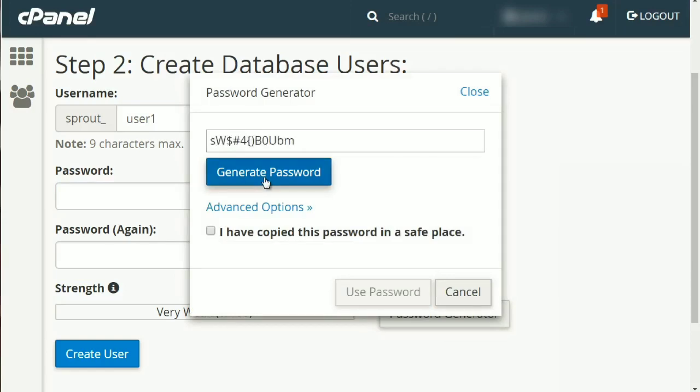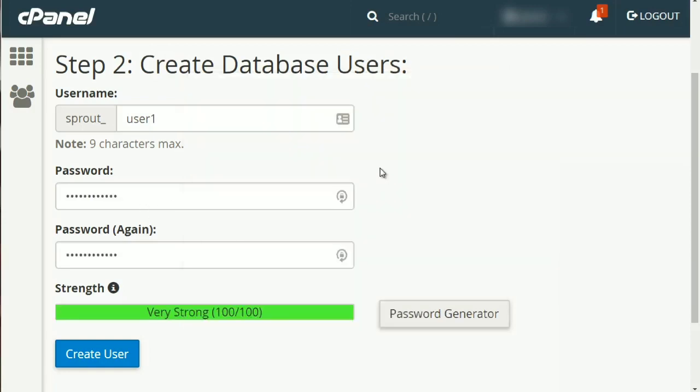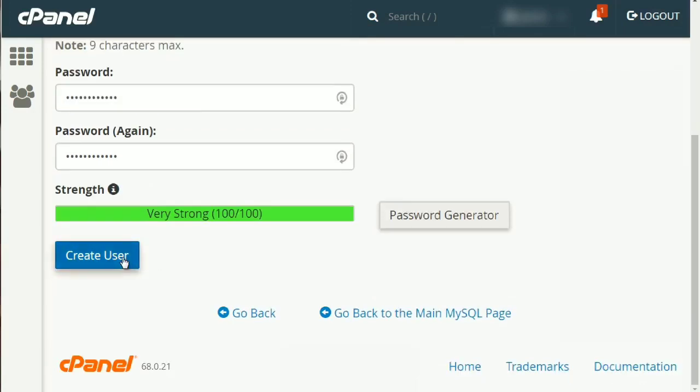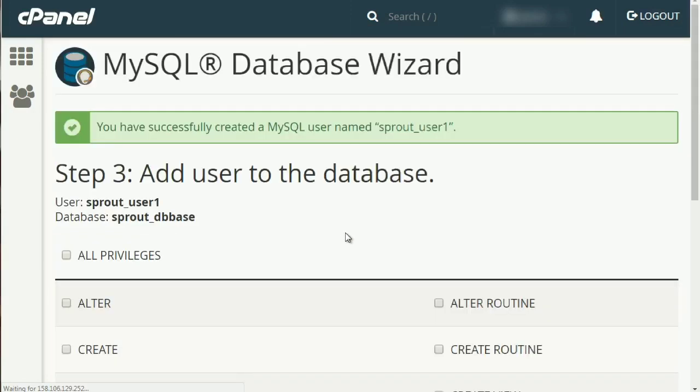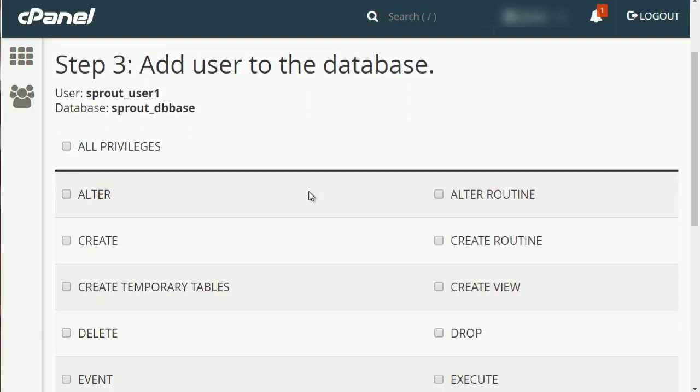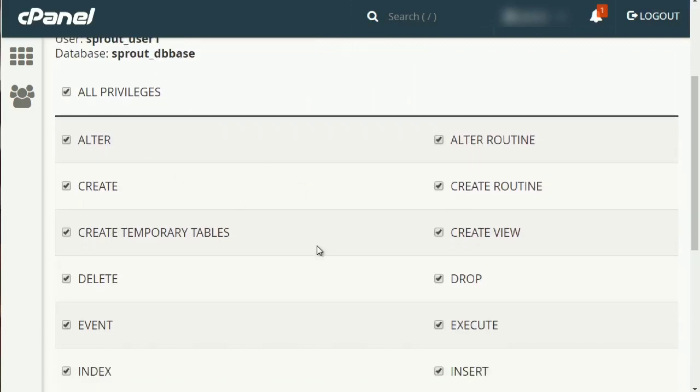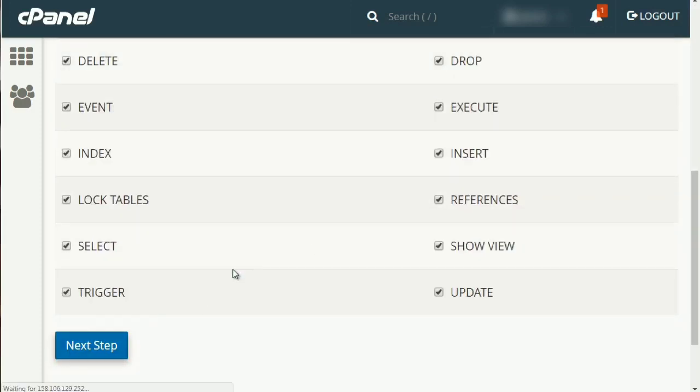I'm going to pause this video right now and create a random password, and we'll copy it down here. Once you're done with that, you just click on the checkbox that says I have copied this into a safe place, and I am ready to use the password, and then it automatically enters it here. As you can see, it is a very strong password, and we click create user. The next step, step 3, is to add the user to the database. To do that, all you have to do is click on all privileges and click next step.